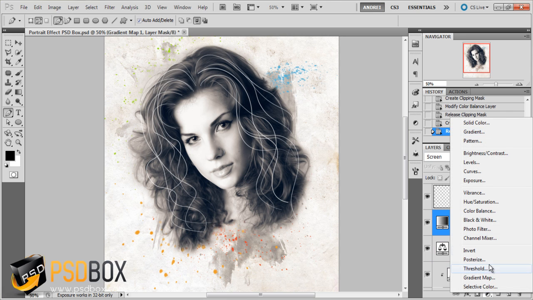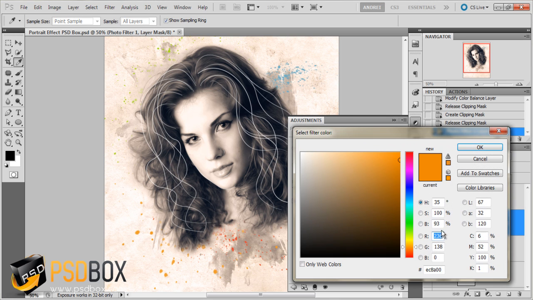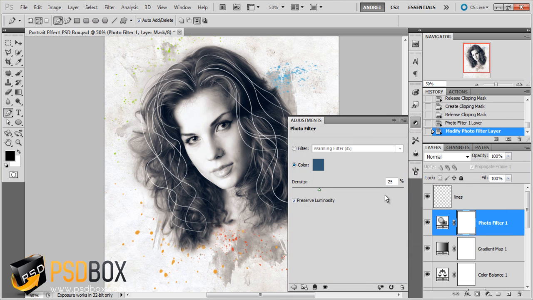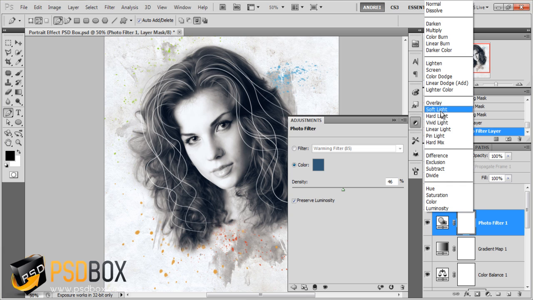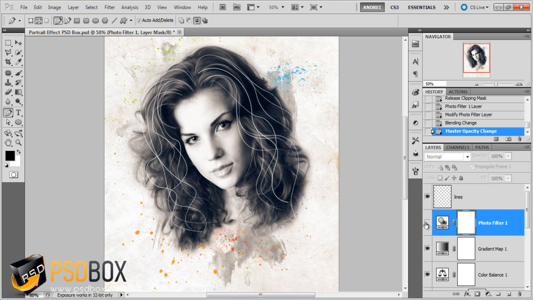Then I used the photo filter, and I used a custom color, and I set the density to 46% and the blend mode to soft light and the opacity at 25%. And this is just to add a bit of contrast, as you can see, and it also adds a bit of blue.